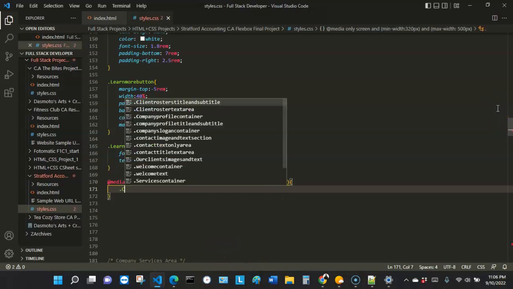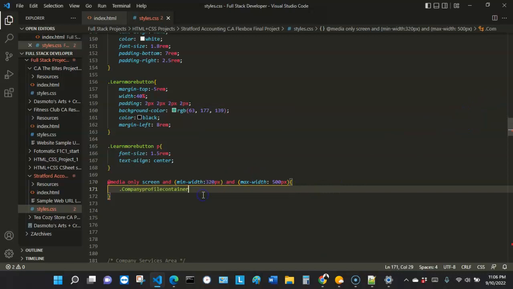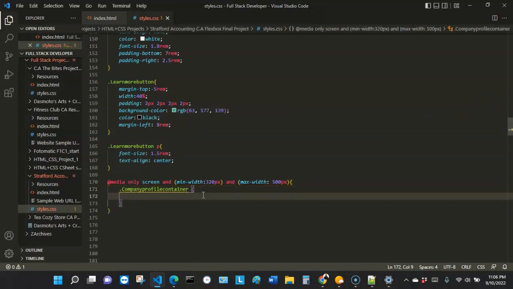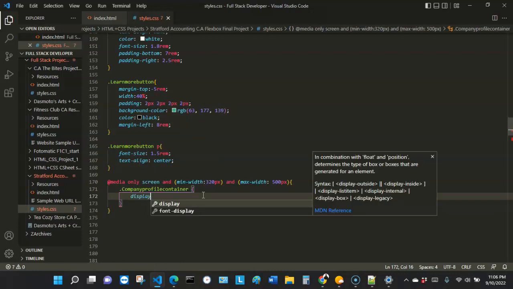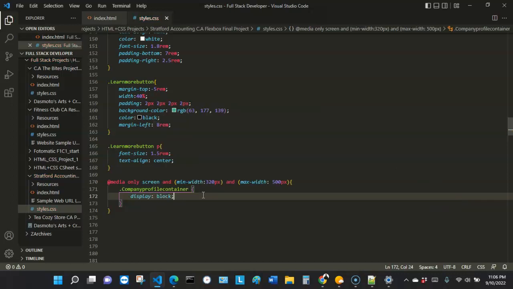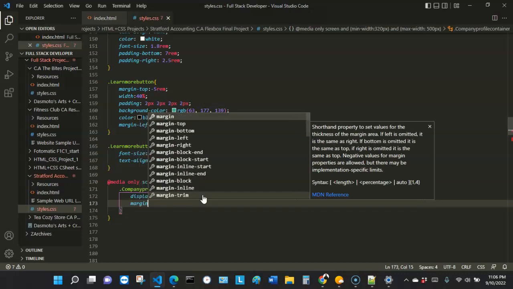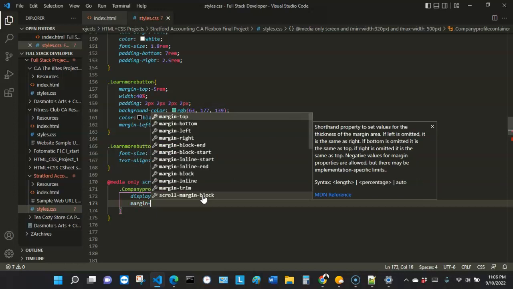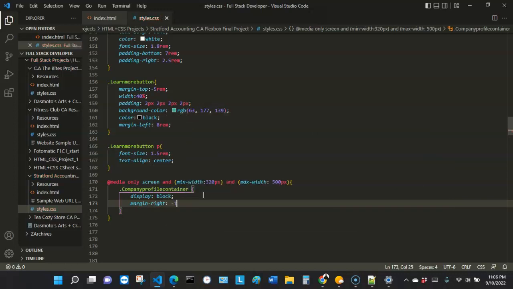Let's start with the container. Company profile container. Let me display, I wanted them block, and then I want the margin right, just to hide that white space on the right side. I'm gonna go -10 pixels.